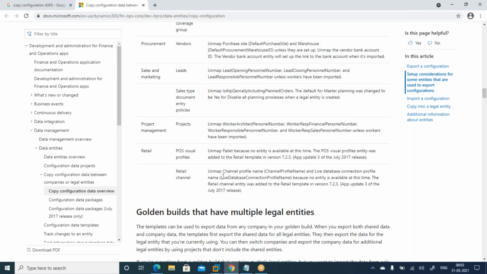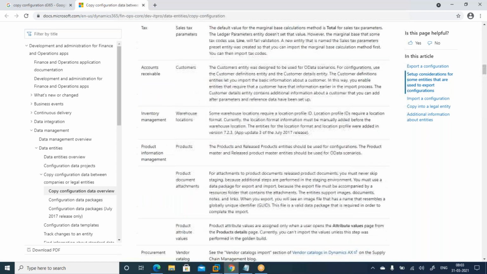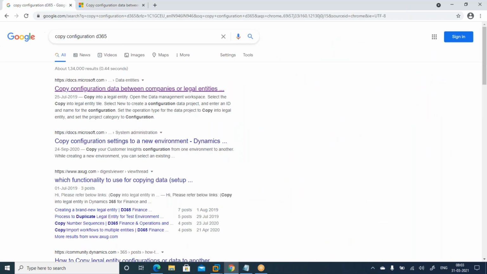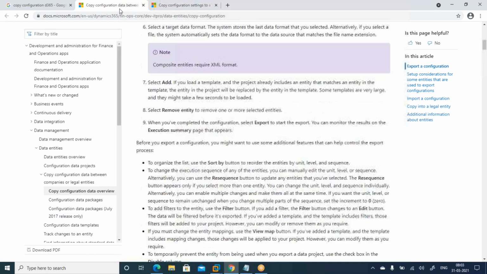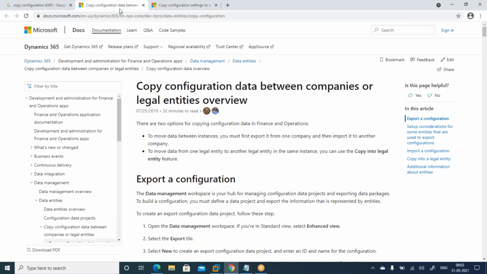Understood? This is through using DMF, we can do it. Practically, if you speak practically, I have not done it, but it is available. The way it is available, this one. Yes, we can do it.